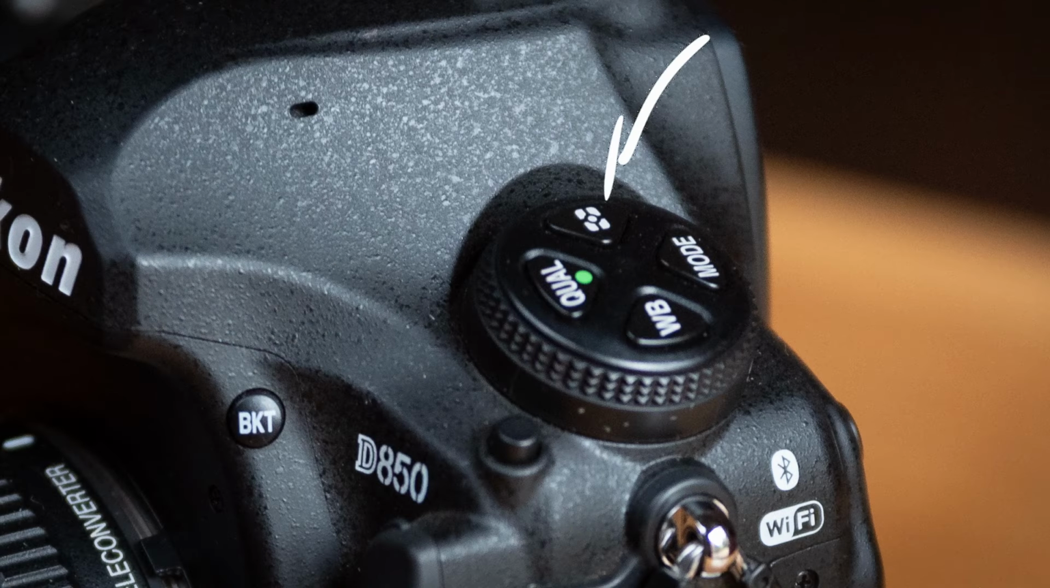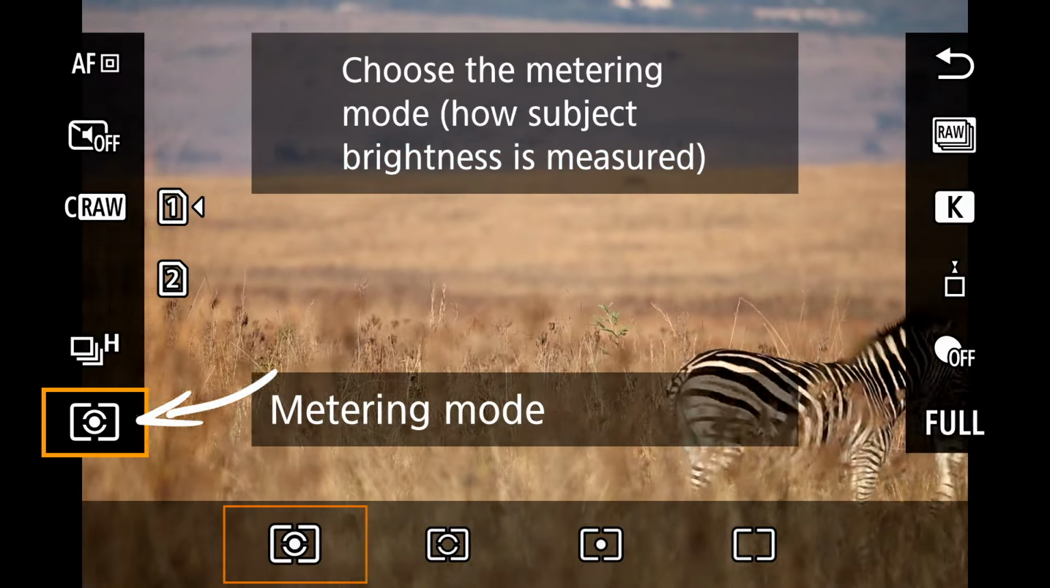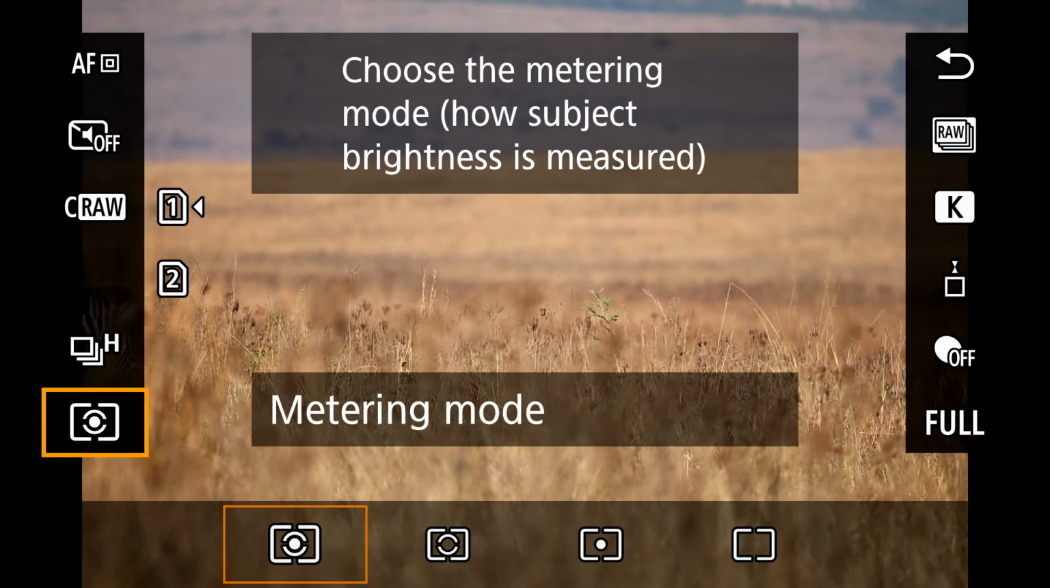You'll see the metering mode indicated by a button similar to this one, or on your settings screen it will be indicated by the current metering mode icon, like one of these.